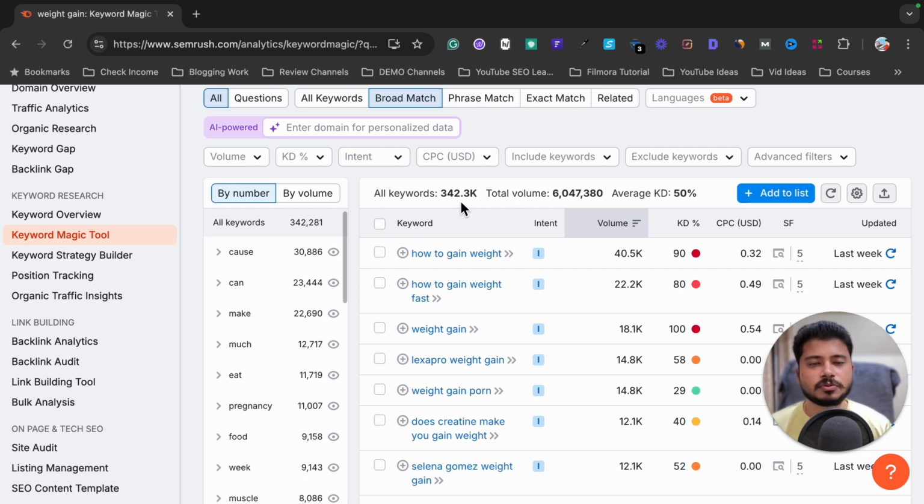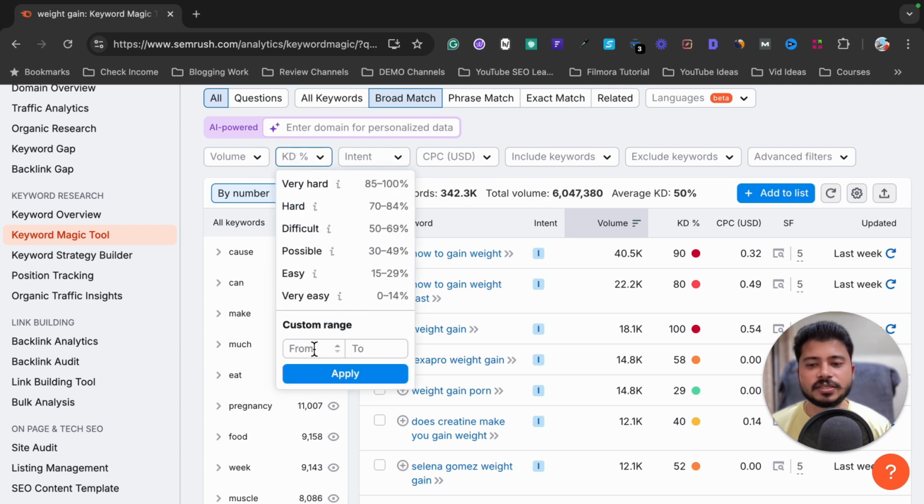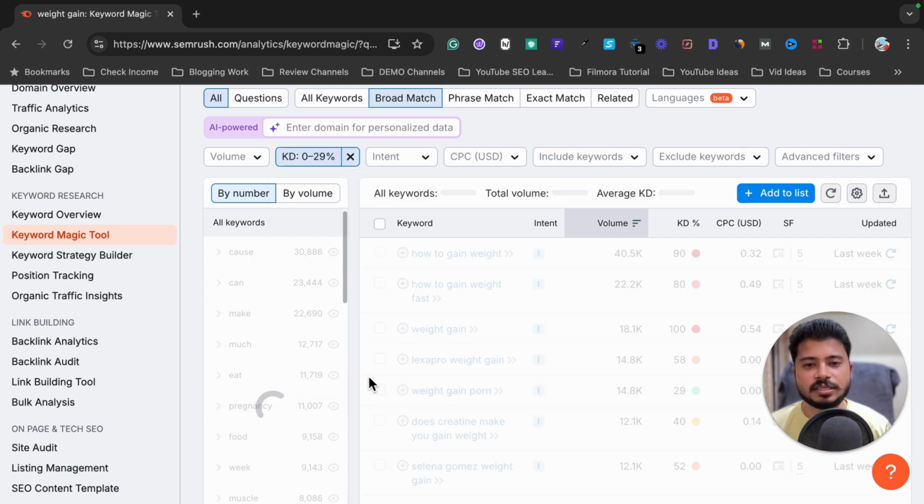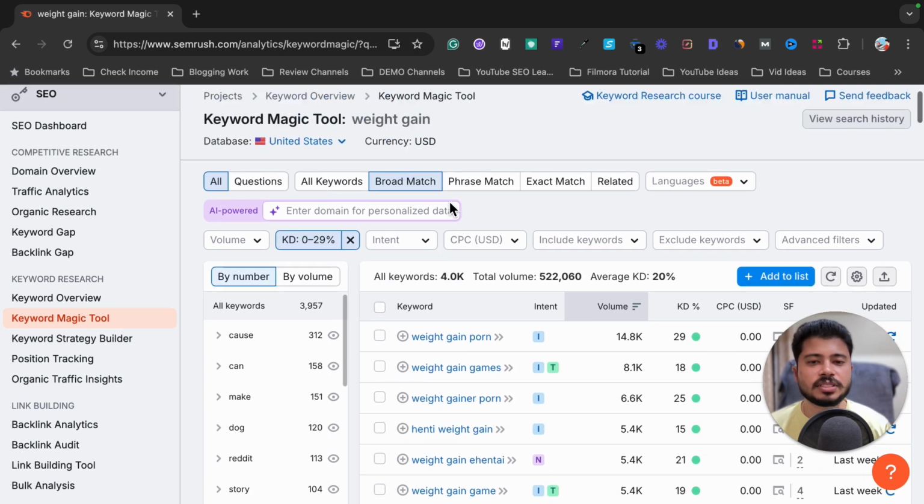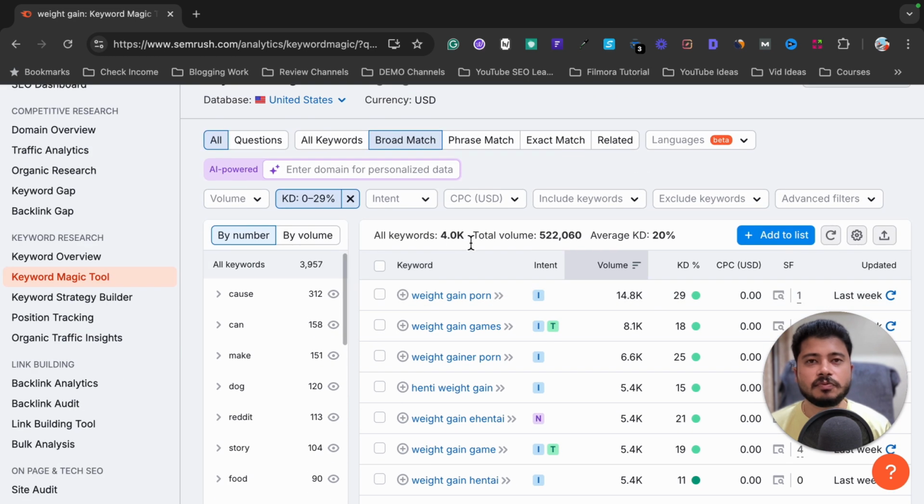So what I'm going to do, I'm going to apply some filters, and let's apply our first filter, which is keyword difficulty range. So we want only those keywords whose keyword difficulty is 0 to 29. As you can see, 0 to 14 means very easy to rank, and 15 to 29 means it is also easy to rank. That's why I have selected keyword difficulty range from 0 to 29. Let's click on apply, and as you can see, from 300k keywords to just 4k keywords.